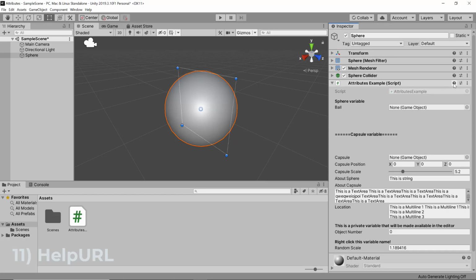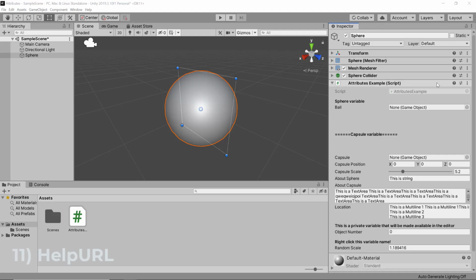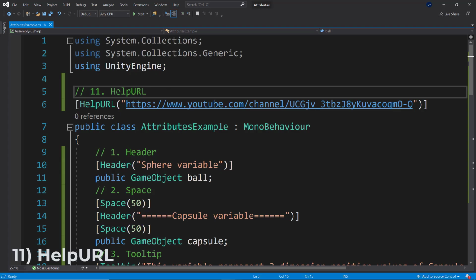Another neat little attribute is the help URL attribute. It adds this little button here, which is this question mark, and once you click on it, it will open up a window with the link that you have assigned. In our case, it's the channel link. So how do you add that? Let's say you have a project where you have a documentation for each class and it's somewhere in a URL, somewhere on a website. Well, then you would add this.